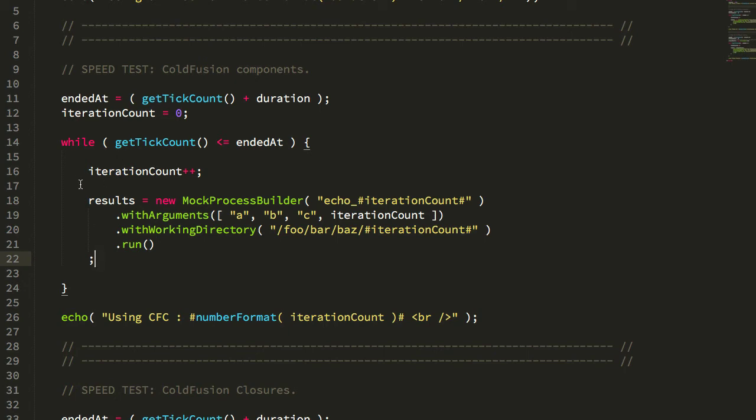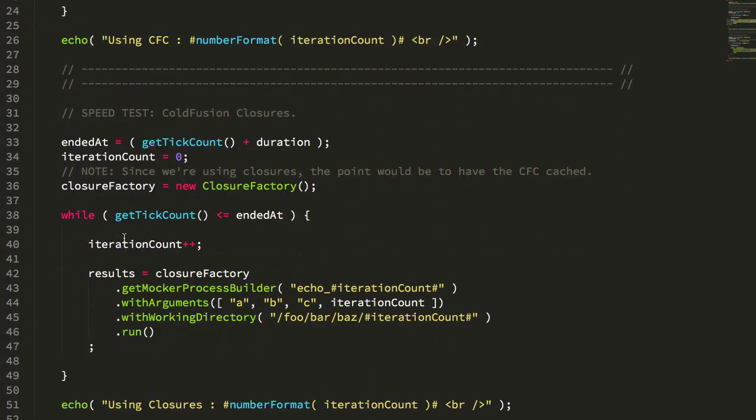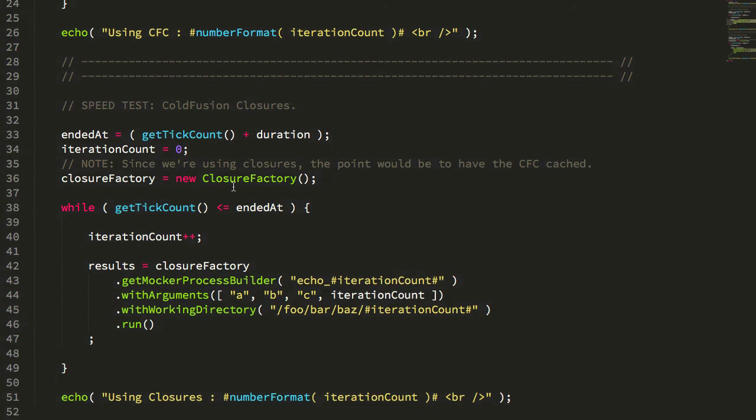We're not going to use it anyway, we're just essentially seeing how many times we can do this. Then we're going to do the same exact thing except using the closure factory. Now with the closure factory, we don't have to instantiate it each time because that's the whole point. We're not instantiating the component, we're using the get mock process builder to generate that closure-based behavior and API.